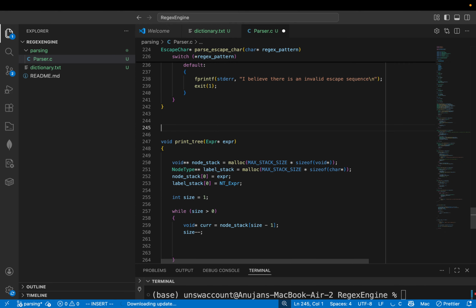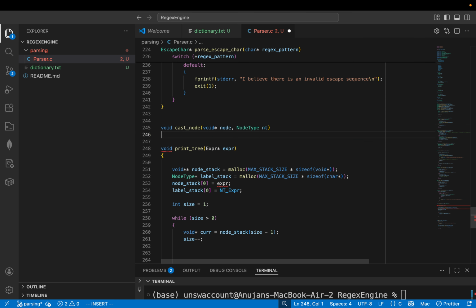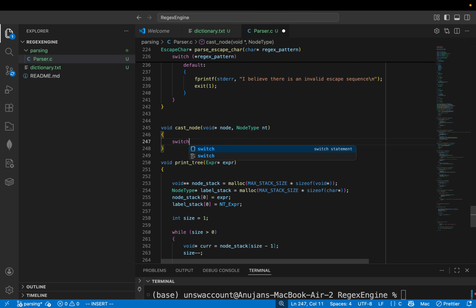I don't know what the helper should be called. Cast the node, given a particular node and a node type. Wait, it's an array of node types, right? I don't need double star there, do I? Node type nt, switch on nt, case, and then I have to do all of these.